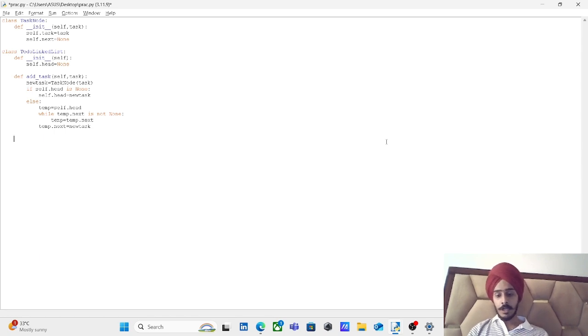Okay, now let's come to our next method, that is remove. Now if I want to remove any task, def remove task. So first of all, while removing the task, we have to write self comma whatever the task we want to remove. Okay, we have to mention, like I can mention I want to remove this task.